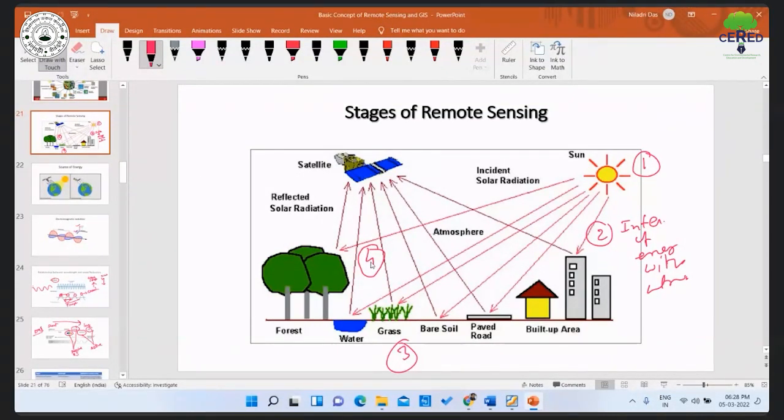When the reflected energy from the Earth's surface, from the different objects, interacts with the atmospheric elements, it loses some data of the objects. I repeat, when the reflected energy from every object interacts with the atmosphere, it loses some data of the objects. And after getting reflected from the atmosphere, in the fifth stage, the data has been recorded by the sensor.